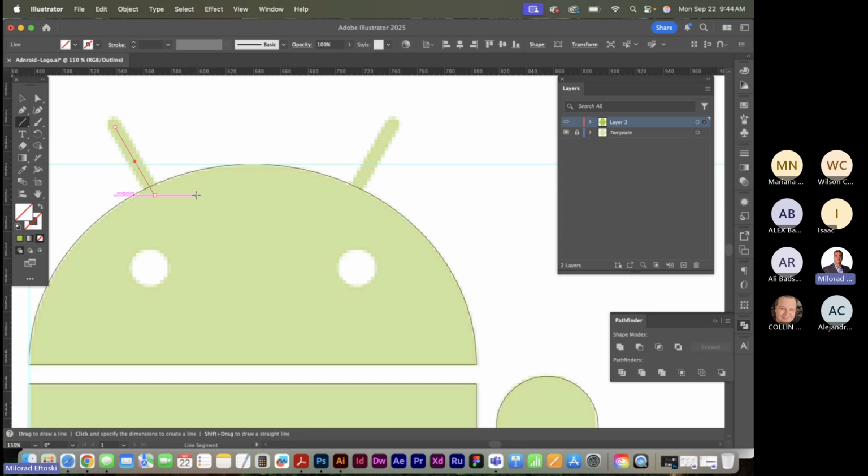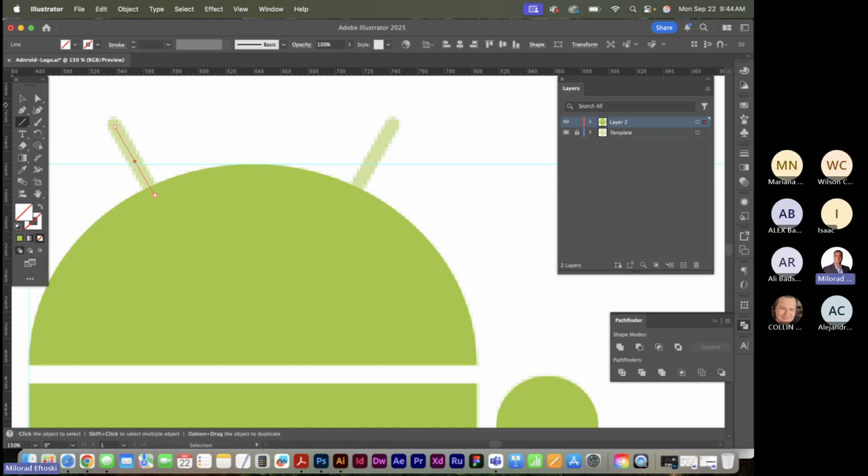Where's the line tool? You can see this. So if you hold the mouse down on the rectangle all the way to the bottom, the rectangle tool right to the bottom is the line tool.